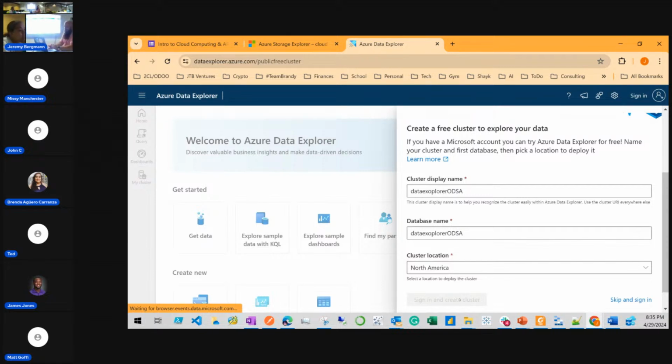I don't know if you have to use your Microsoft Authenticator or if you have to set it up. So you signed in, you still need to create a cluster. And it's a free cluster to explore your data, so you won't be charged for it.